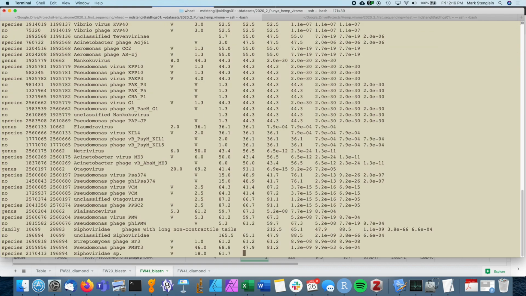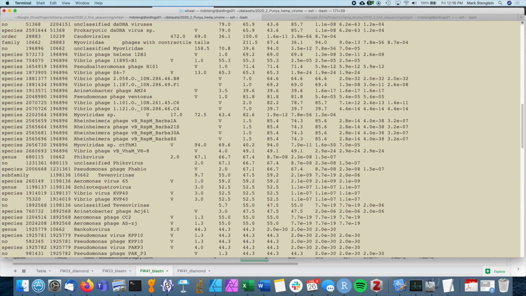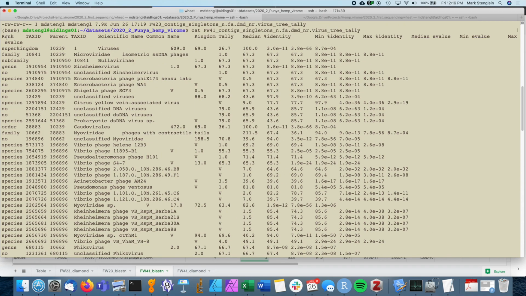If you output this, it's a big table of all of the virus and virus-like sequences that were identified. And in this file, it's all of the hits, and the tallies for each species have been tallied up the taxonomic tree.